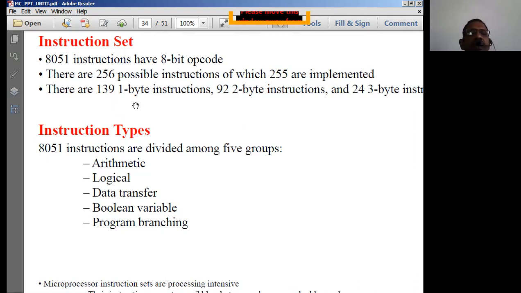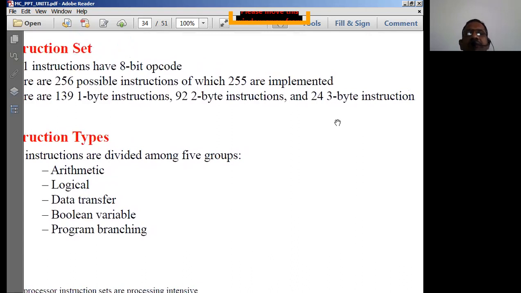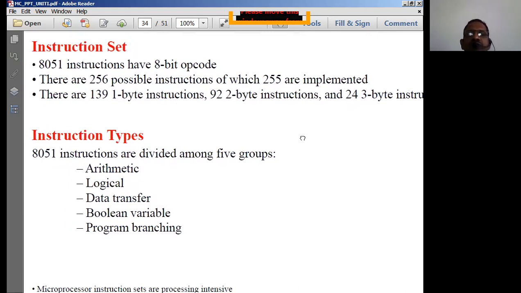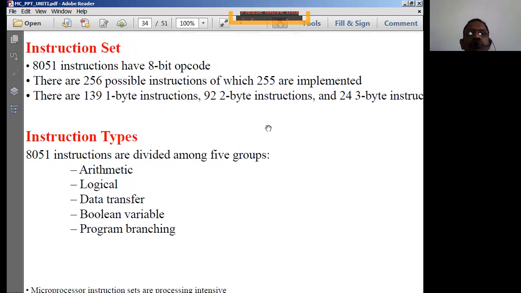There are 139 1-byte instructions, 92 2-byte instructions, and 24 3-byte instructions in the 8051 microcontroller. So you have 1-byte, 2-byte, and 3-byte instructions. Instructions basically mean the opcode. The opcode is normally known as an instruction to the microcontroller. Opcodes such as ADD for add, MOV for move, SUB for subtract, MUL for multiplication. So all these are nothing but what now?